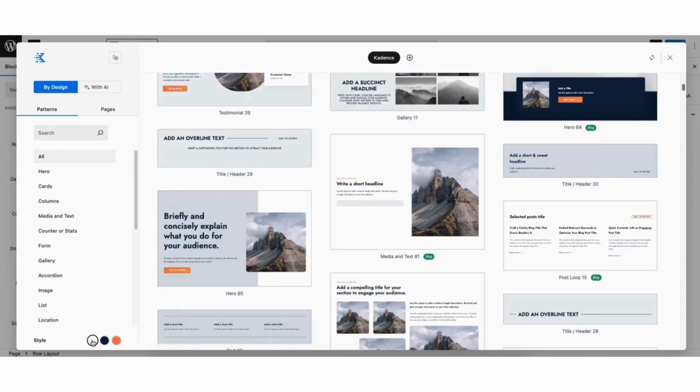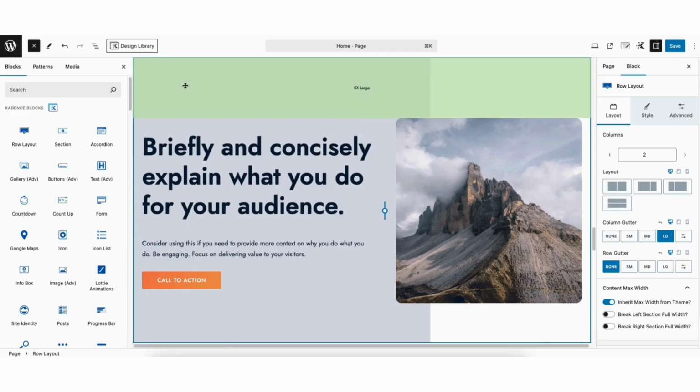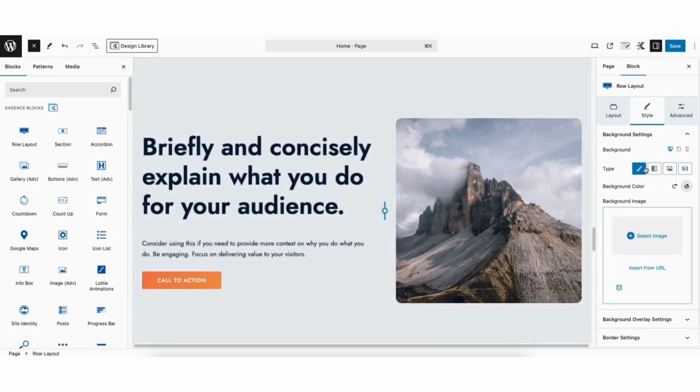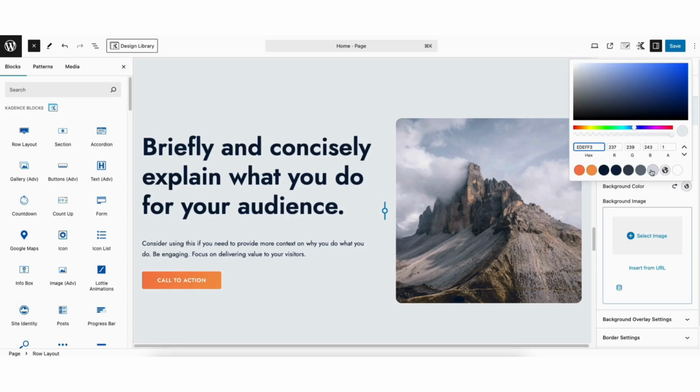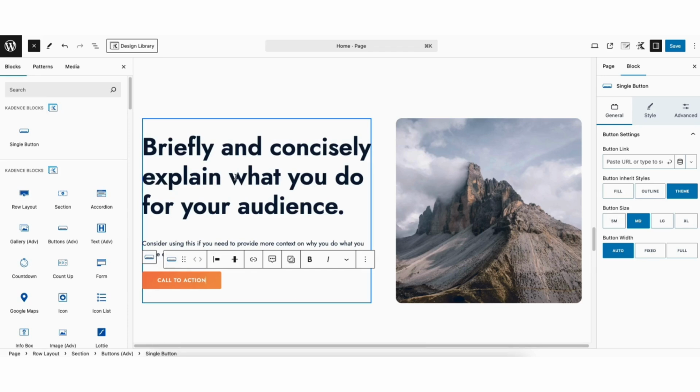I'll select this section as an example. You'll see it's been added to the page where you can begin editing how you'd like it. If you want to change the background color of an entire section, just click at the top of the section. Click Style. Where you see Type, click Classic. Next to background color, click Select Color, and you can change the background color of the section. Whenever you make changes, to save your changes, click the Save button at the top.